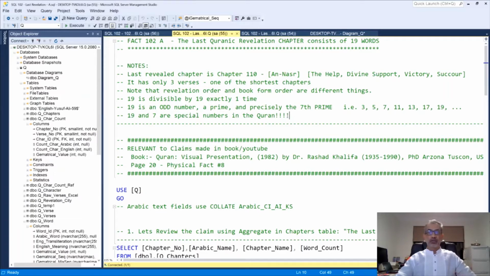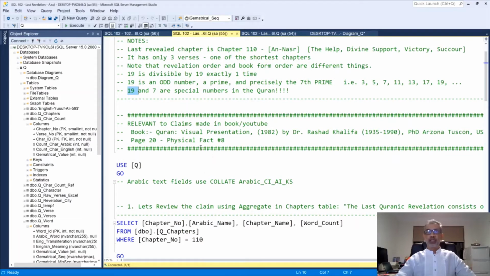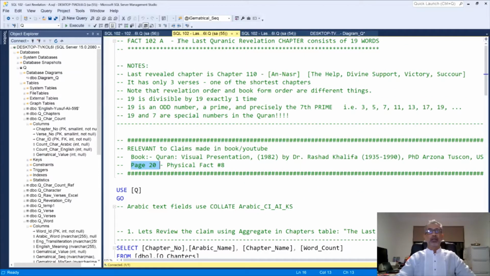Obviously 114 is also a base number in the Quran, which is the number of chapters, and 114 is also divisible by 19 exactly. Now, the claim made by Dr. Rashad Khalifa is in this book, Visual Presentation, which I showed you before. We're going to look at physical fact 8, as he calls it in his book, page number 20, which is really about the last Quranic revelation chapter containing 19 words.